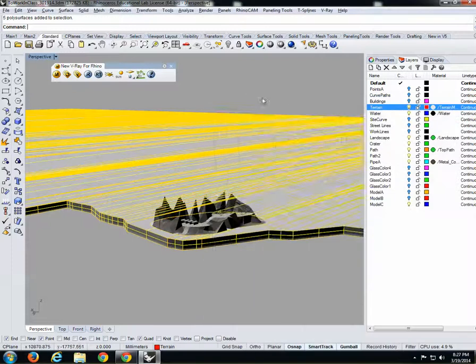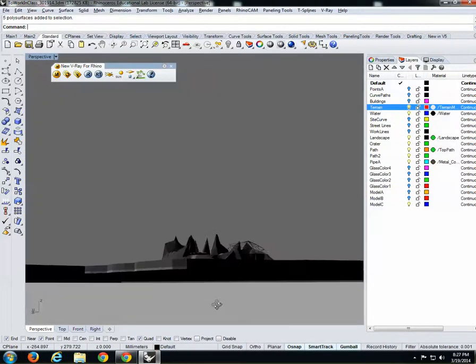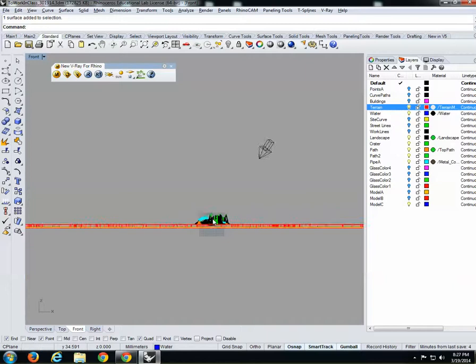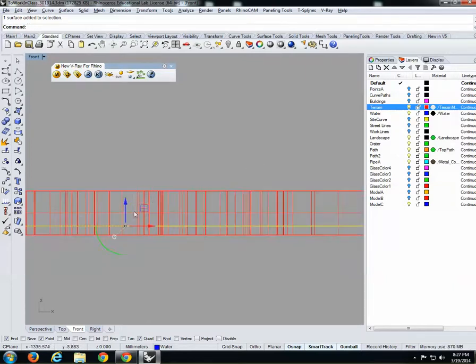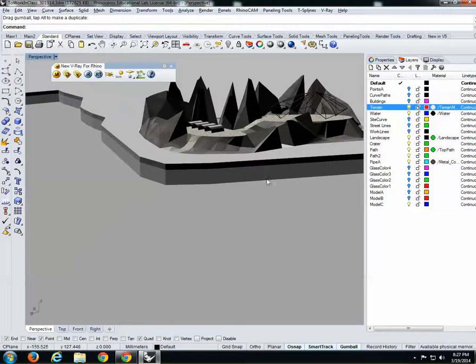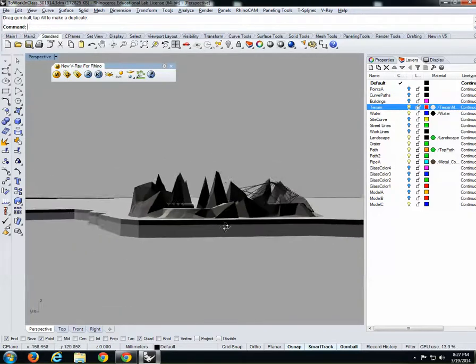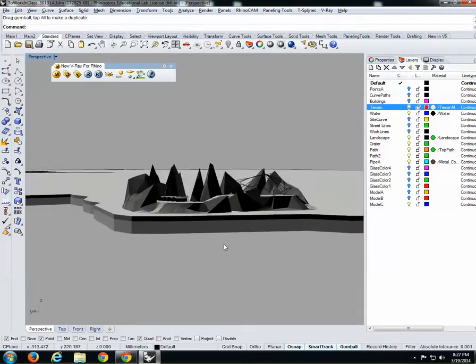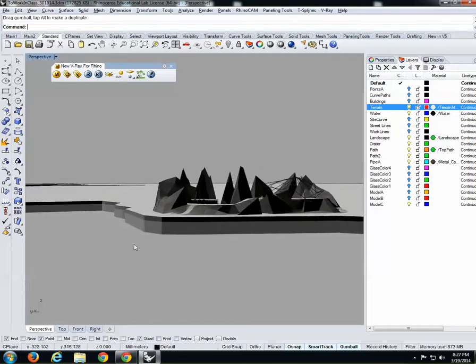Okay. Now at this point I will also move the water a little bit high, so I'm going to the front view and move it vertically. And let's see how this looks. Now the water renderings, I was expecting something like from different points here. Okay.